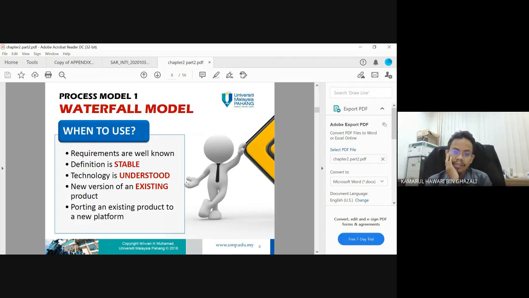Definition is stable. There is no confusing definition. Technology is understood, and easy to understand. New version of an existing product. Okay, normally a waterfall model can be used for any development for an existing product because you already have all the requirements. Maybe just need to have some improvement. Porting an existing product to a new platform.